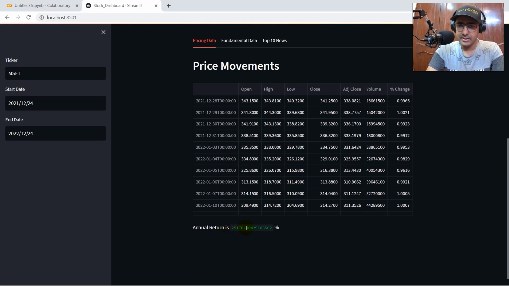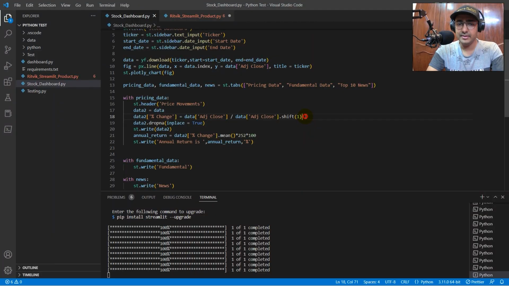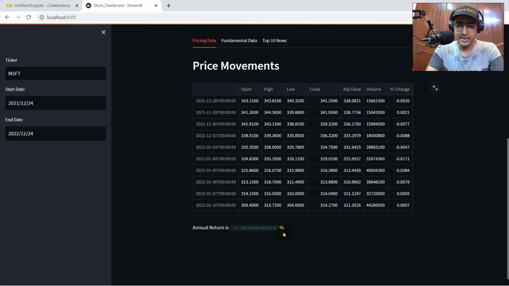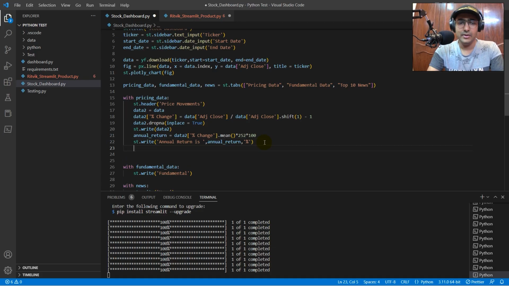So annual return is, I have made some mistake here, so it should not be 25,000. I forgot to subtract 1 in the percentage change. It should be this divided by this minus 1. I'll come back here, and yeah, perfect. So the MSFT, which is Microsoft, has gone down by around 30%, which is 29% to be precise, in the last 1 year. Now let's get standard deviation.